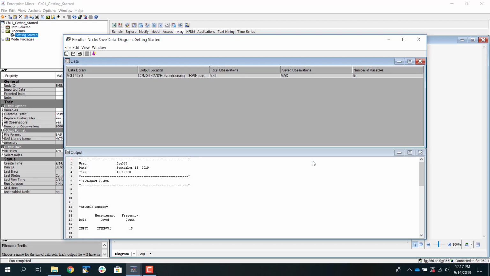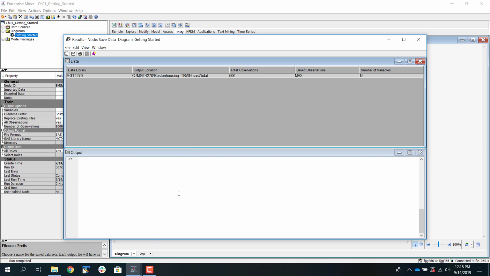Okay, let's look at the results. So here is the library, that's the location. So here is the name of the file. So the prefix is Boston Housing that we typed in, and then SAS adds this term train, and then the file name, SAS7 file extension. So that's your SAS data set. So there are 506 observations and so on. So here is some more information here.